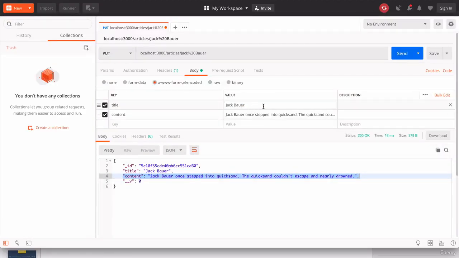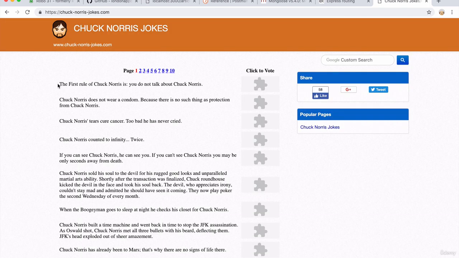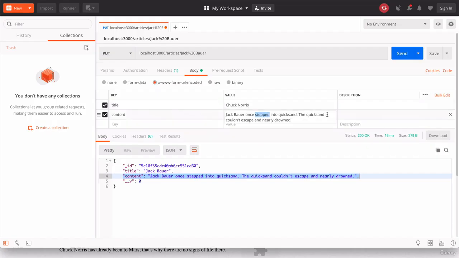So let's say that we decide to change the Jack Bauer article to Chuck Norris, and there's actually also a Chuck Norris Facts Top 100. I don't know who makes all these websites. So I'm just going to copy this one. The first rule of Chuck Norris is you do not talk about Chuck Norris. Healthy bit of reference to Fight Club in there.